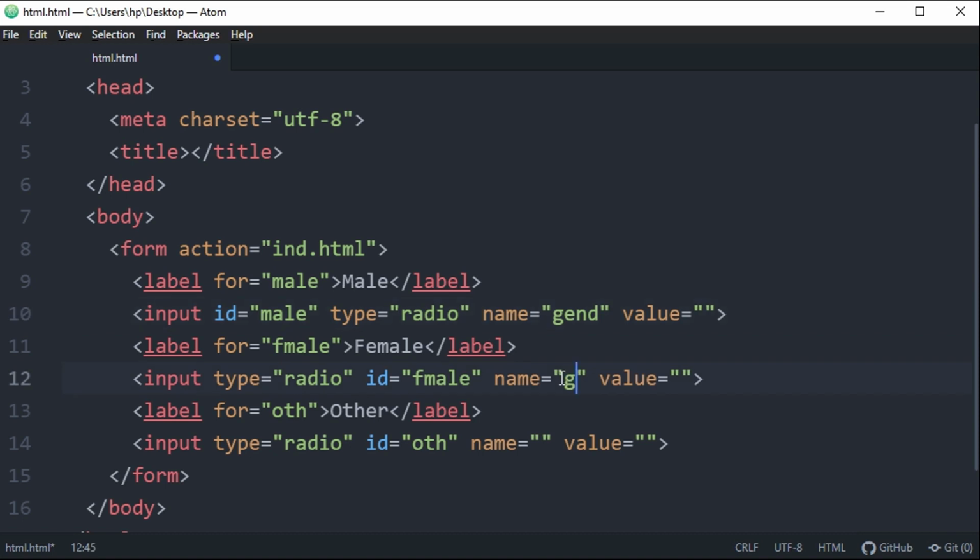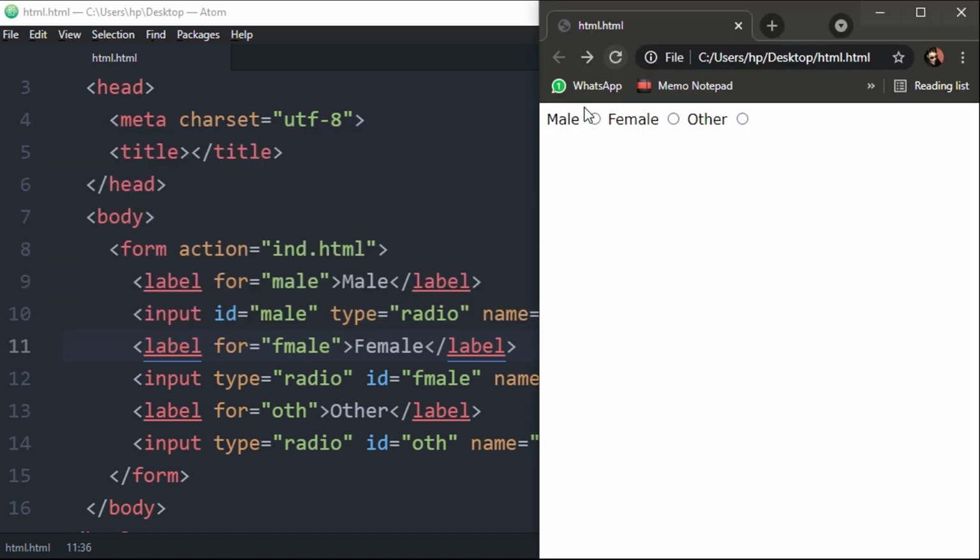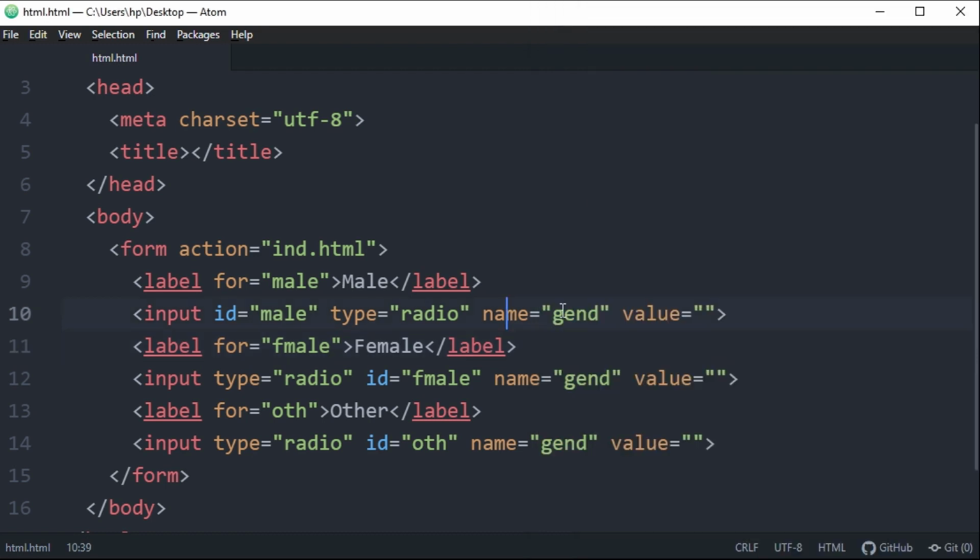You can use any name, but you must keep in mind that you are going to use the same name while implementing your backend coding and front-end coding. Now it will select only one option among these three options. So how did you do that? Simply by entering the same name in the name field of the input types.